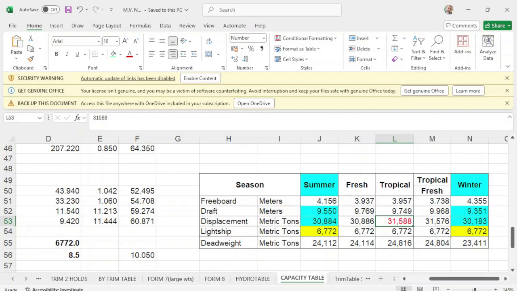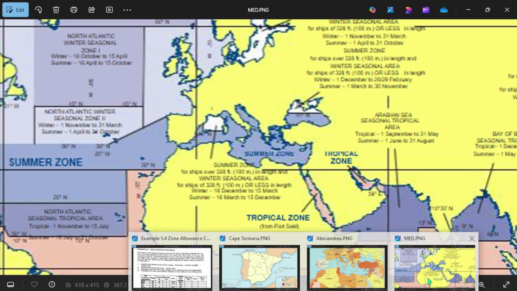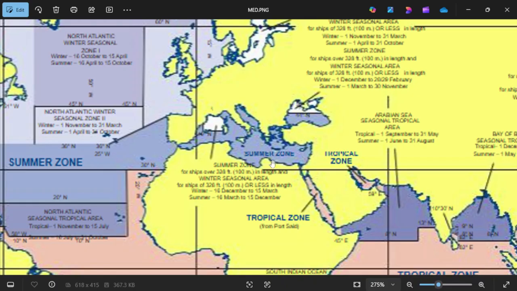Now the question: why don't we use the summer displacement instead of winter displacement? Because, look, you are loading here, then this is where you finish your loading. So you should use your summer zone instead of winter. I think that's not correct.